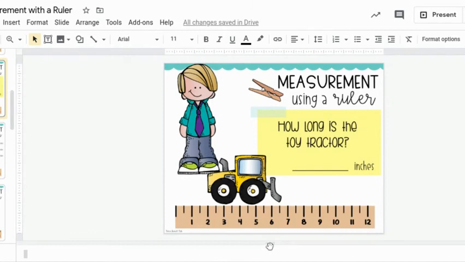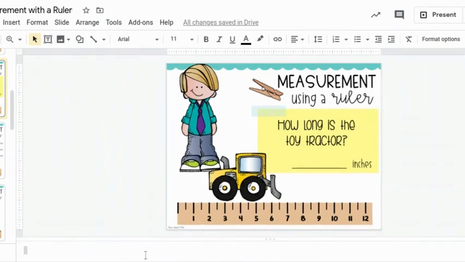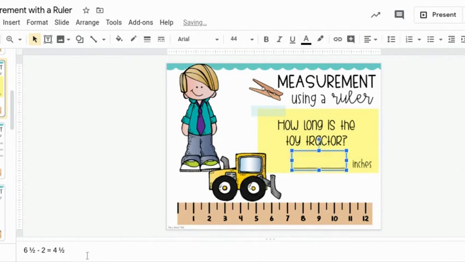So I'm going to click down here in my speaker notes so you can see my thinking. I'm going to subtract to find the difference, to find how long this is. So I'm essentially doing 6.5 minus 2. So I'm just going to think about the whole numbers first. 6 minus 2 is 4. And I'm not subtracting any fractions from the 2, so I can just keep that 1/2. So it's 4 1/2 is my answer for how long the tractor is.